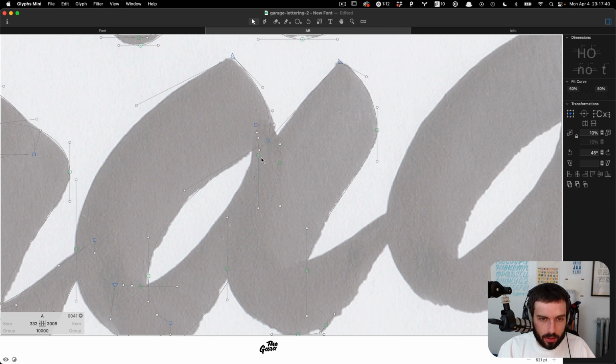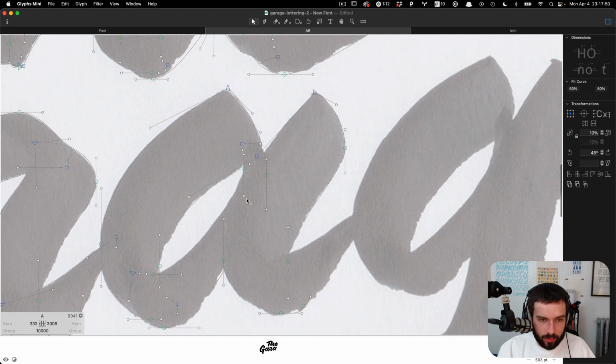Okay, thing I don't like about Glyphs is that it's too easy to select off curve points when you don't want to. That is kind of a nitpick, but kind of annoys me sometimes.